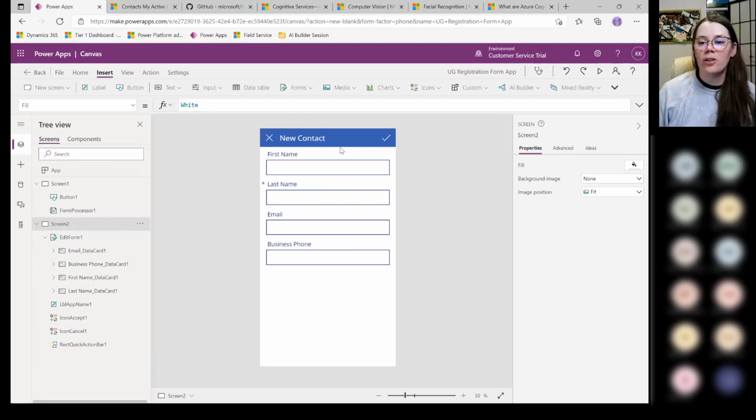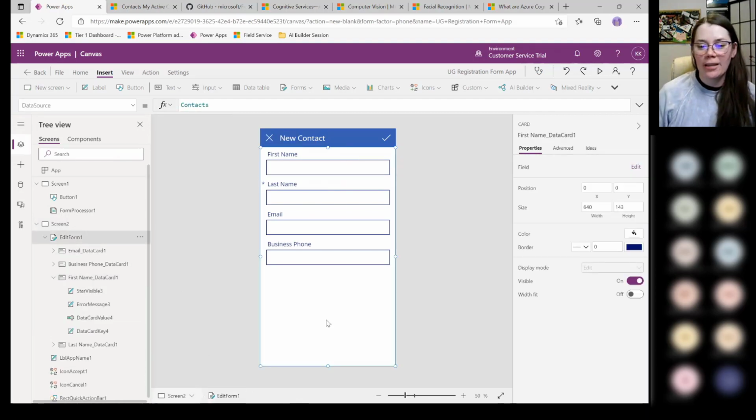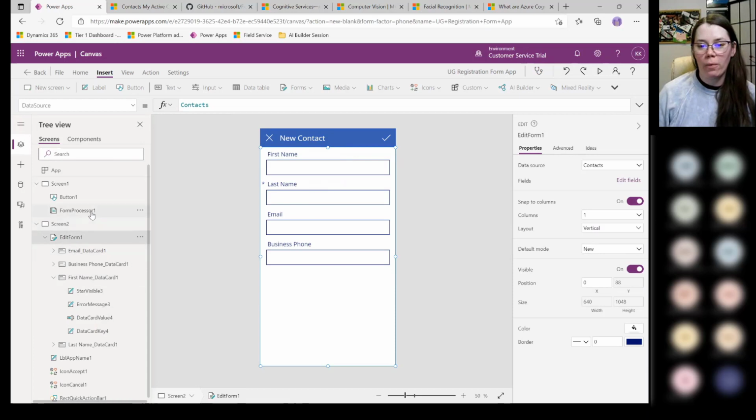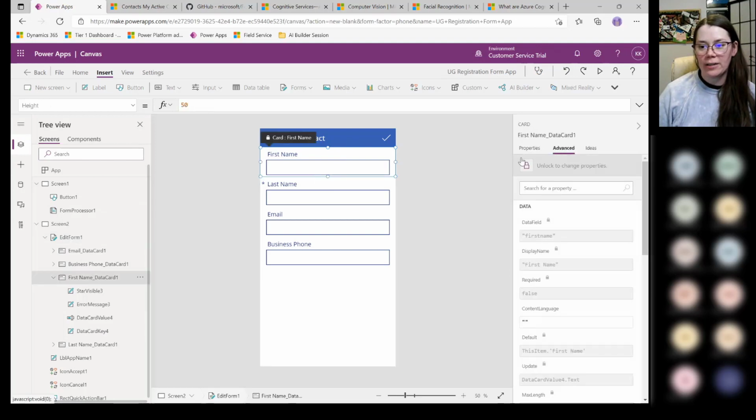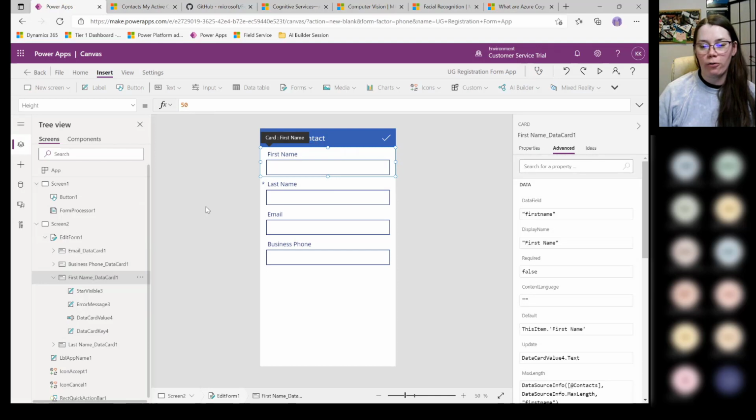Okay, so now all we need to do is take our data from our first screen and put it in this screen, right? This form by default, we changed it to a new form, not an edit form. And then for each of these data points, we just need to make it reference the field from the form processing model.